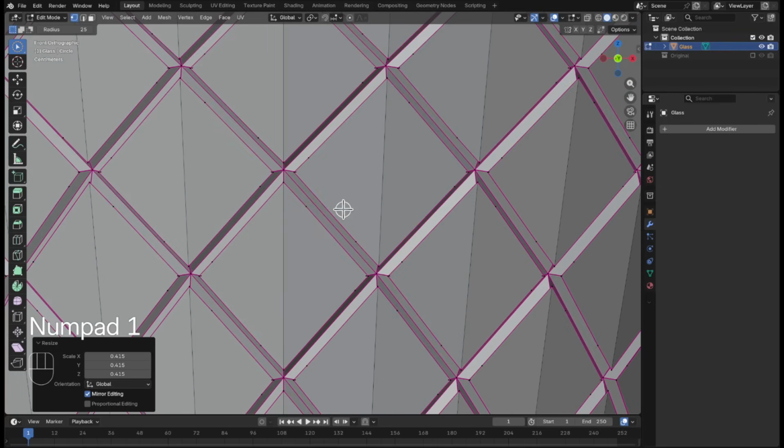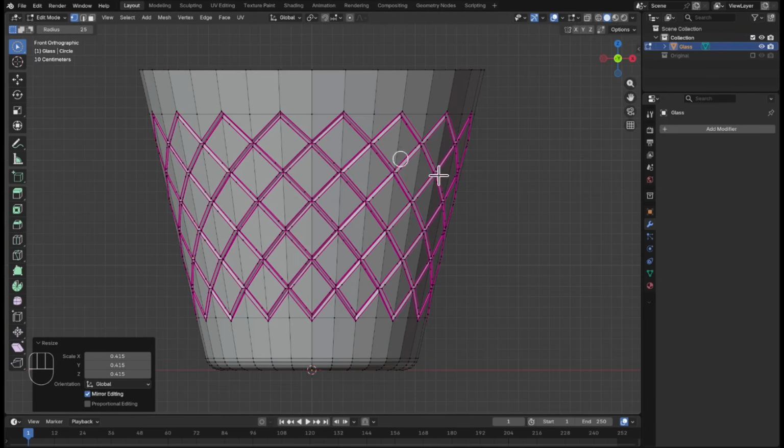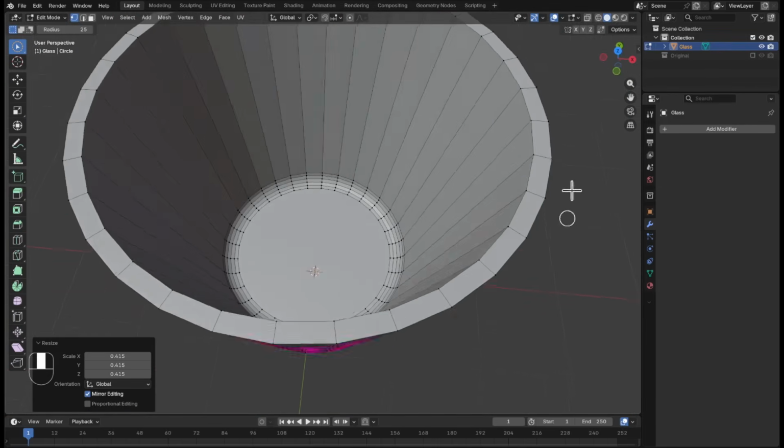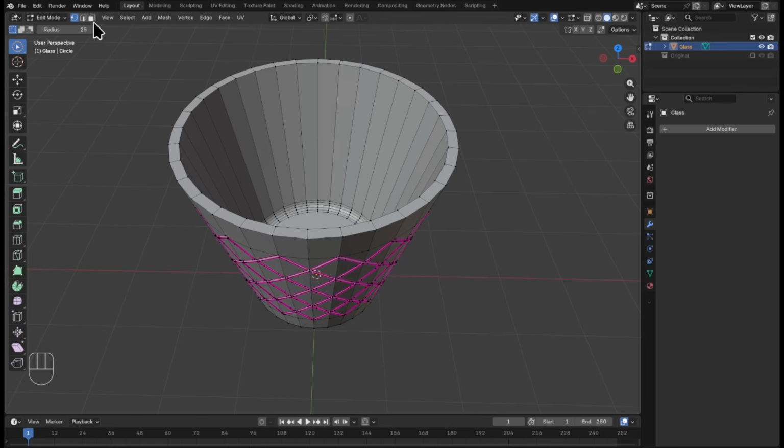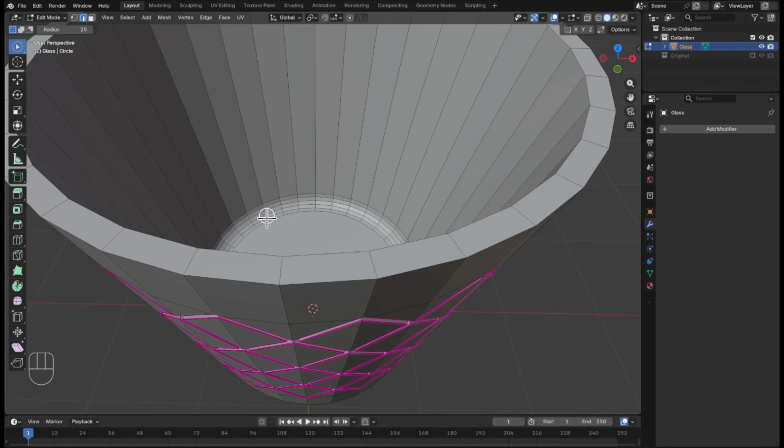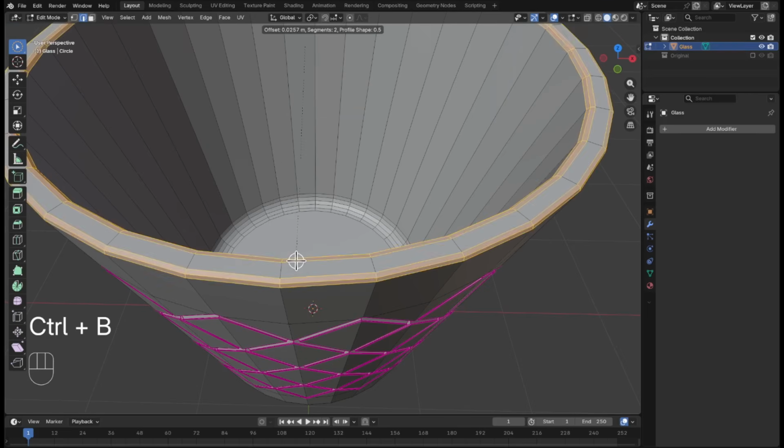At the moment, the top edges of the glass cup are still sharp, so let's smooth those out. Move to the top of the glass model and select the 2 sharp edge loops. Press Ctrl plus B to bevel them, and in the bevel settings, set the segments to about 5.